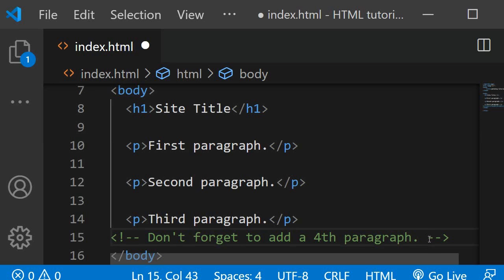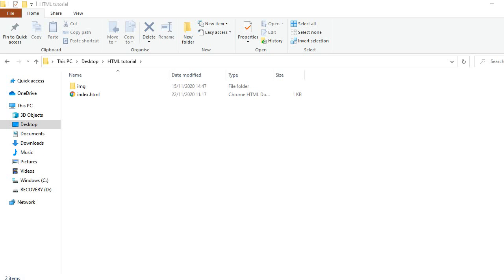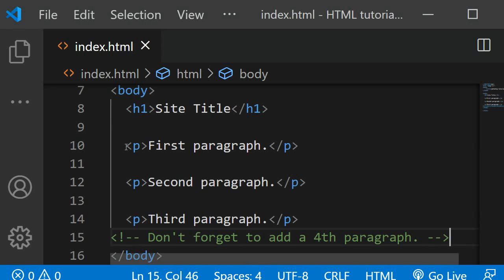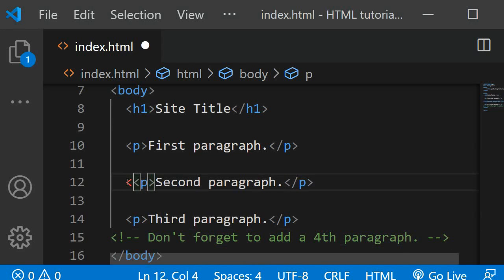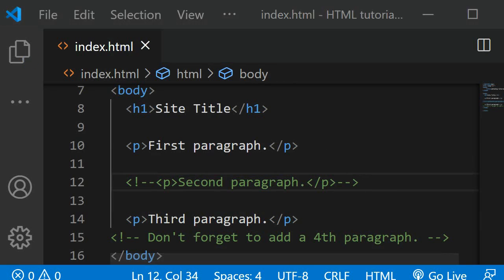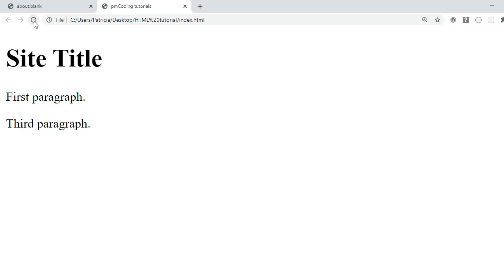Now if I save this and I open up the document, you can see the site title, the first and second paragraph and the third one, but not the comment. If I go back and comment out the second paragraph, it will not show up in the browser either. So I'll just end it here. I'll save it, and if I refresh, you can see that the second paragraph is not visible.